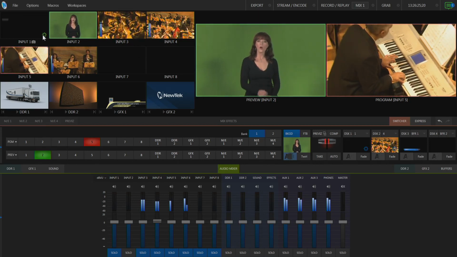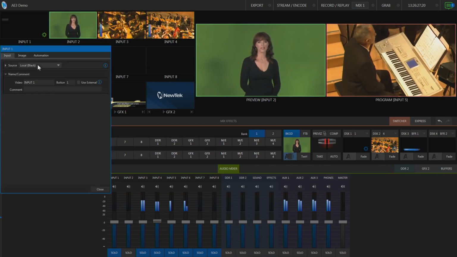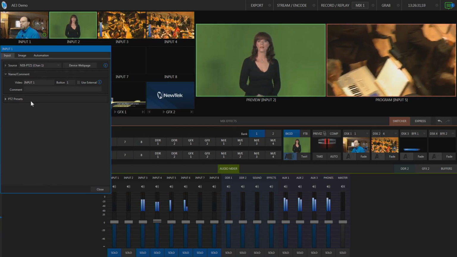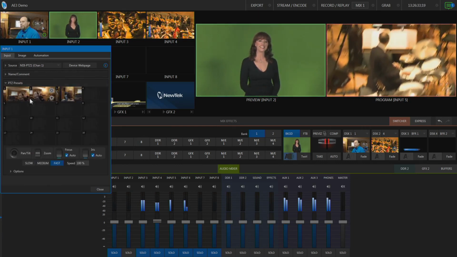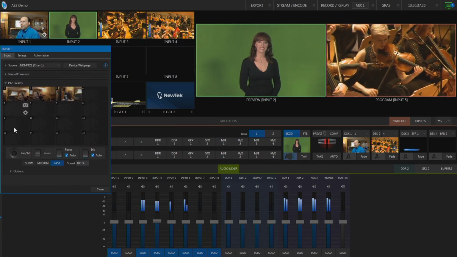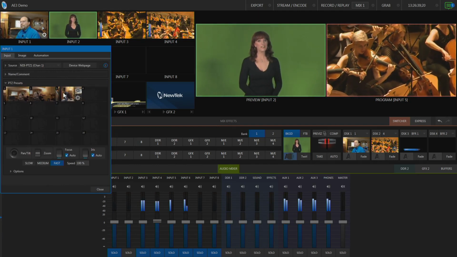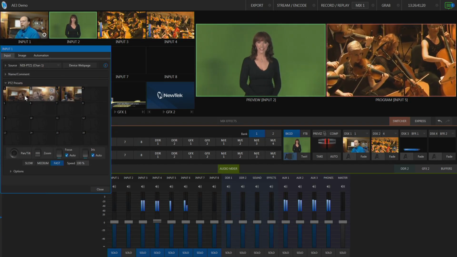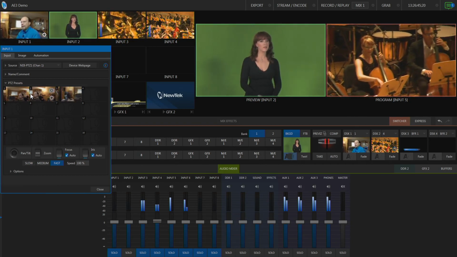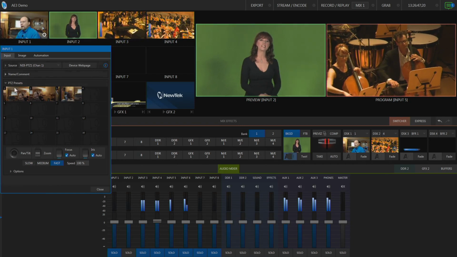So to set one of these up, you'd go into the input. I'm going to select my NewTek PTZ1. And when you do this, you'll see that a PTZ tab opens up down below here. I think I also have the keyer on. Let's turn that off. And as you can see in here, here are my PTZ controls. And I can now move that camera around between the different presets that I have set up in that camera. So that is all in here.